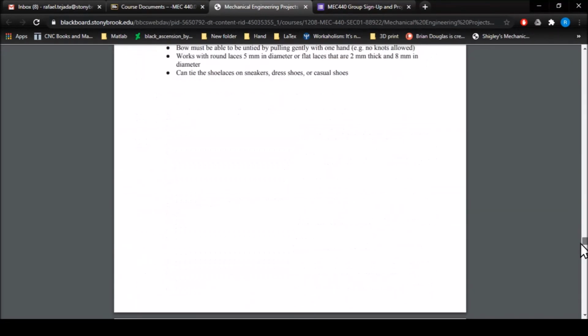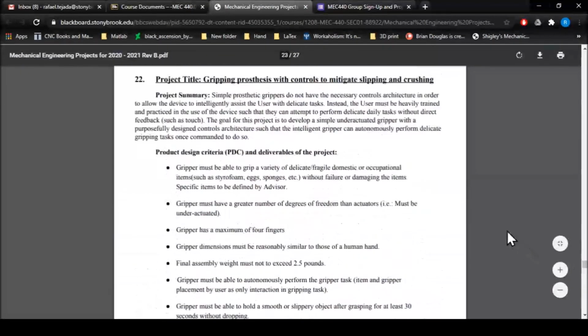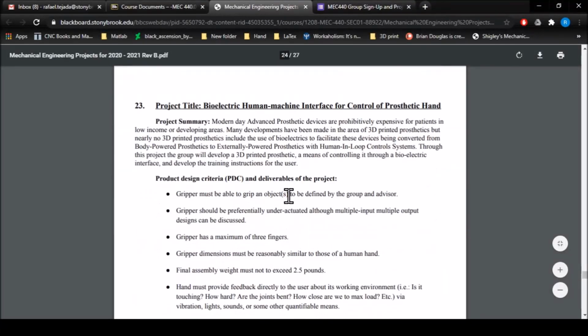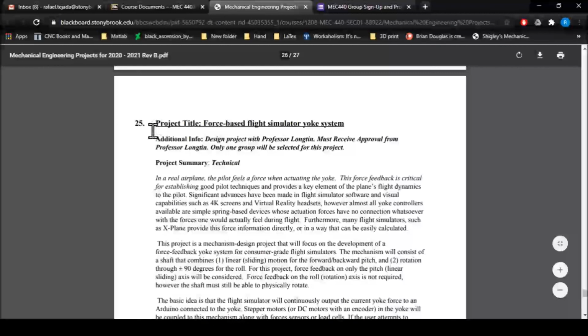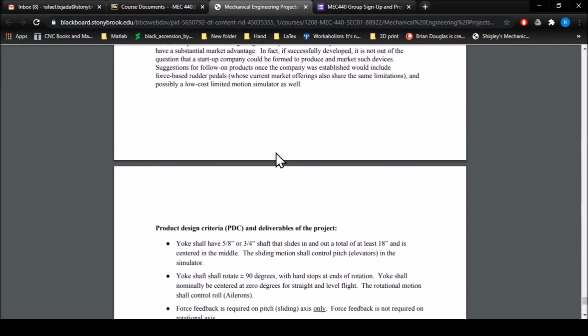As we go down to the bottom of the list, we have a couple of projects that require approval of a particular faculty member because you'll be working with them. Our walk assist requires the approval of Professor Pawar, and for our four-space flight simulator, you require approval of Professor Longton to work with him.